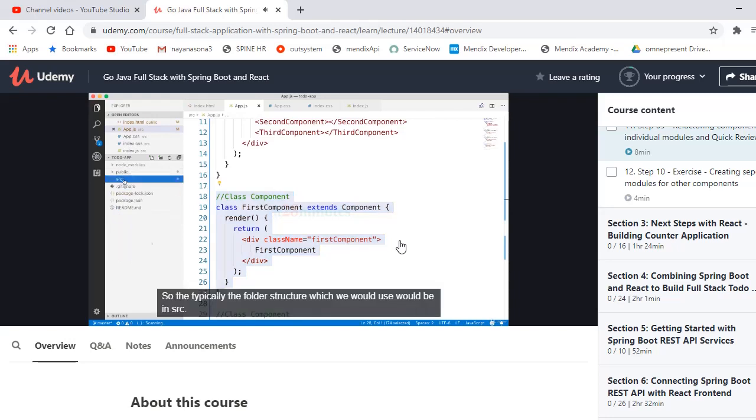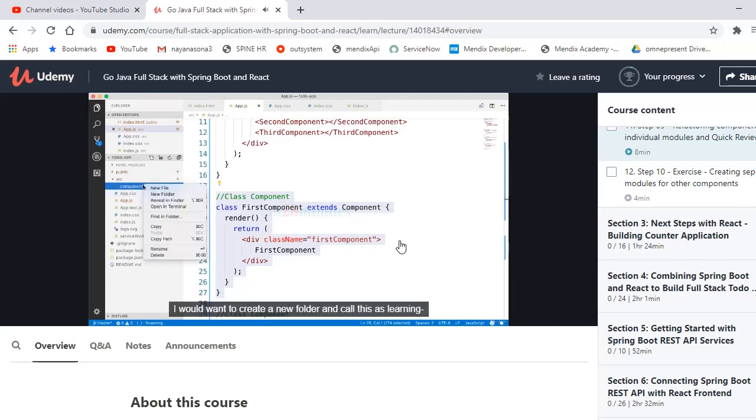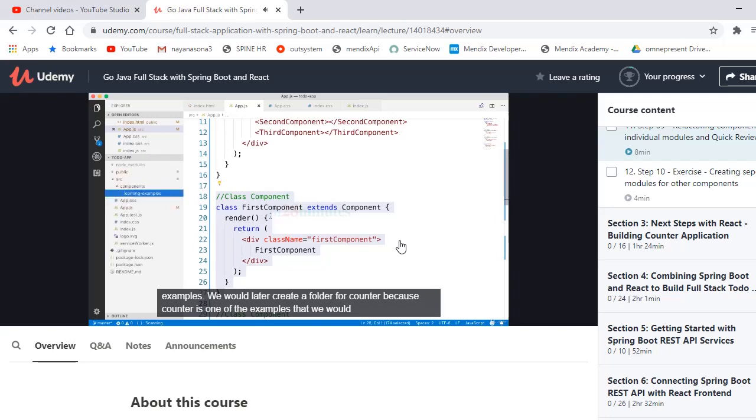Typically the folder structure which we would use would be in source. I would right click and create a new folder. All the components would go into this specific folder. So in source we created a folder called components, and inside components I would want to create a new folder and call this learning examples. We will later create a folder for counter, because counter is one of the examples that we would create. We'll also create a folder for to do. So we'll store all the counter components in one folder, and all the to do components in another folder.